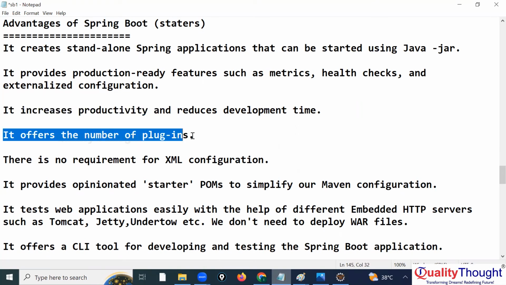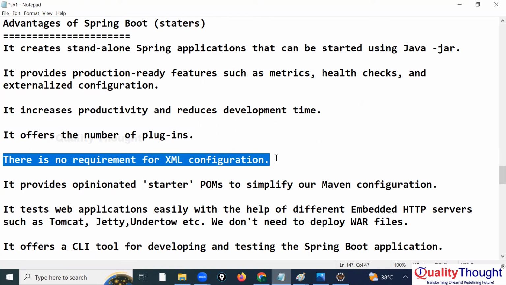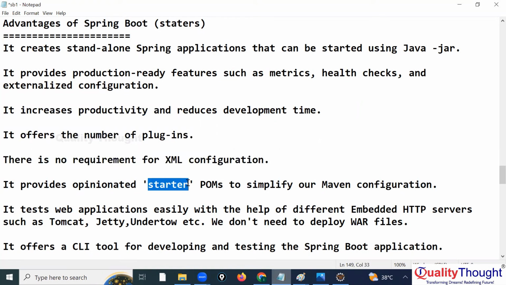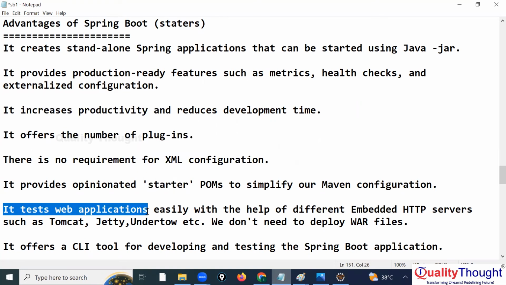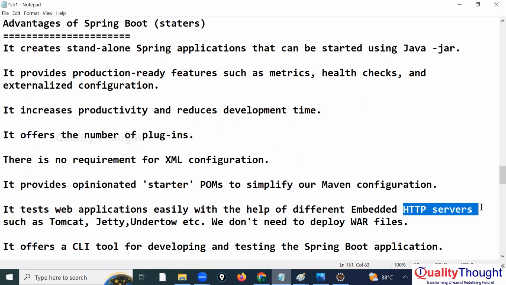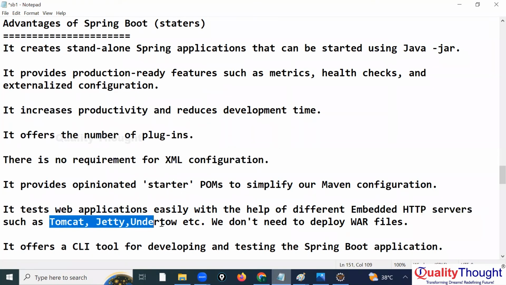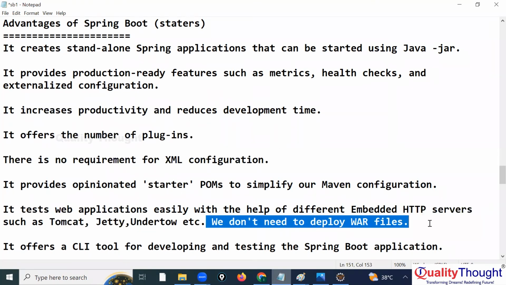Next is what here? It offers a number of plugins. A lot of plugins are available. There is no requirement for XML configuration. What is available? Starter. Starter will add dependencies in the pom.xml file, right? And it tests the web application by using which server? HTTP servers like Tomcat, Jetty, Undertow. We don't need to deploy the WAR files. So Spring Boot is telling, don't convert into a WAR file, don't keep it in the server, don't run the server, don't test the application. Without converting to a WAR file, you can run the project and see the output. Understood my point here now?